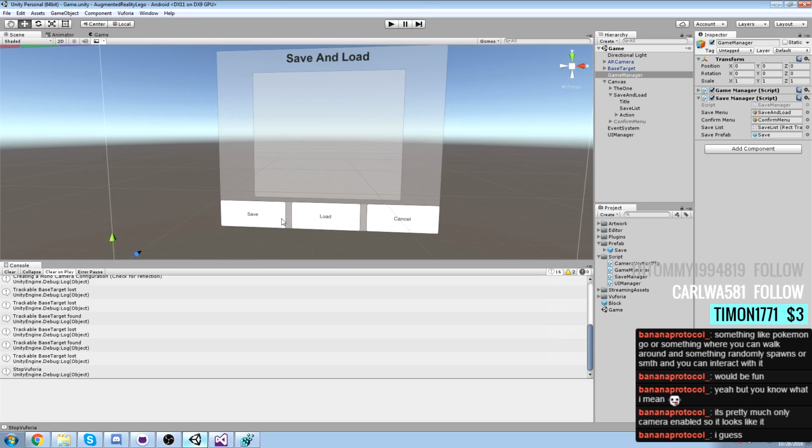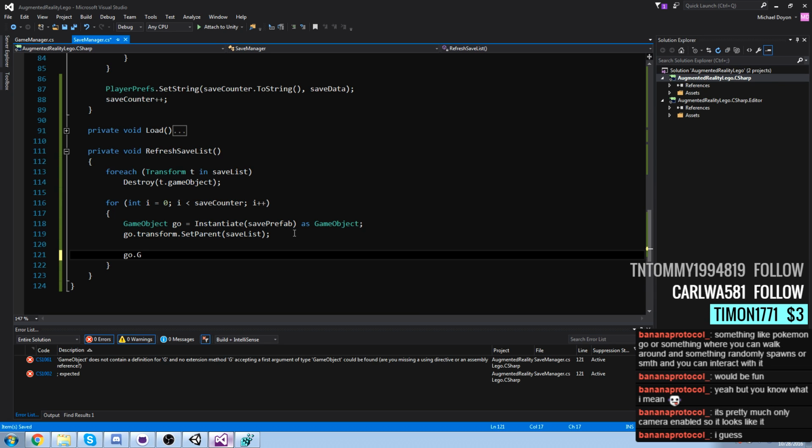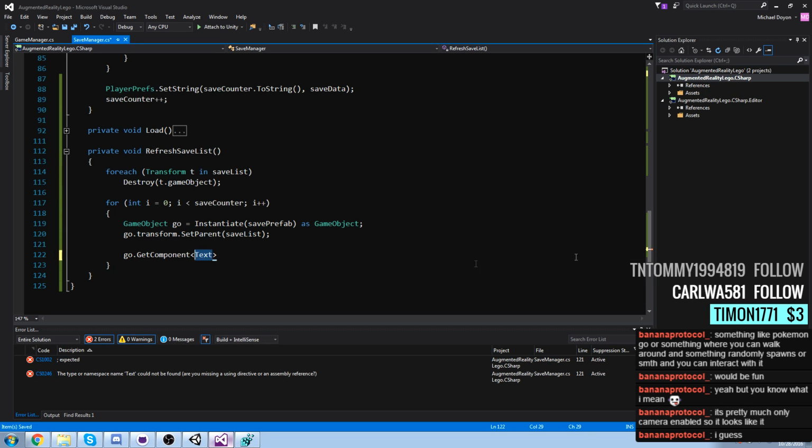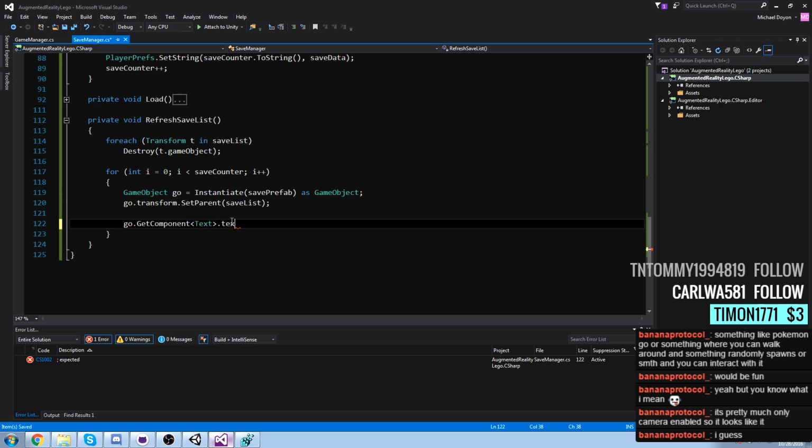Now we're going to be making sure that the save name actually gets replaced by the first part of our string. So what I will be doing here is I will go ahead and just do a geo.getComponent. We're getting the component text in button, which we will have to include UnityEngine.UI to make this work. So right here, dot text, and that text is going to be the first string in our array of string.